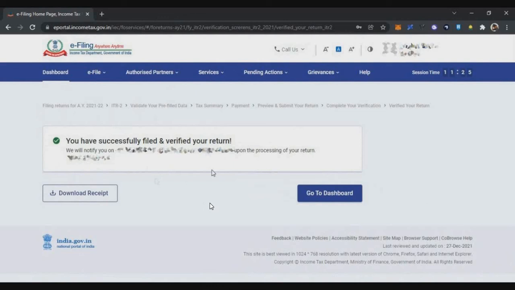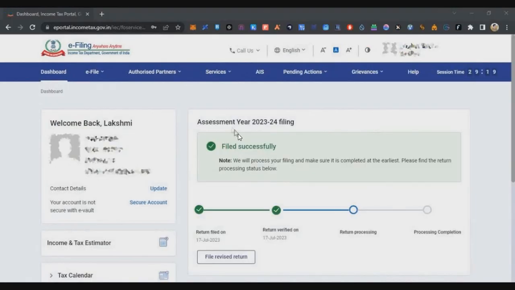So now I can see we have successfully filed our income tax returns. This is how simple it is. So that's all. Now just click on go to dashboard and you can see your status. So assessment year 23-24 filing is successful, but it is processing at the income tax end, so it might take 1 week to 2 weeks time, and after that these 2 tick marks will be available, which means you are good to go and we have successfully completed our income tax returns filing.